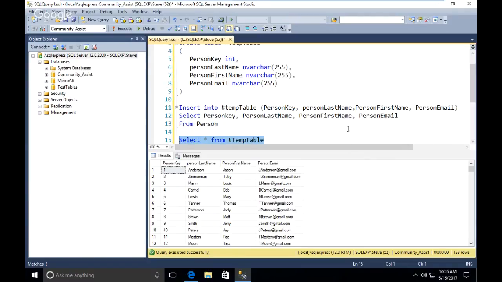Now, I said that it's only good in this session. This window is considered a session at this point. One of the things you can see is down here, there's SQL Express, Steve 52. 52 is the process. Does that make sense?